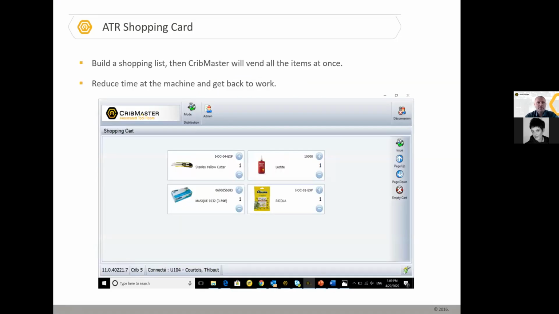ATR shopping cart: build a shopping list, and CribMaster will vend all the items at once. That reduces time, you add it at the machine, and get back to work. The idea is that it's very similar to shopping on an online portal, maybe Amazon, if some of you use it, where you can add to the basket and then check it all out at once.